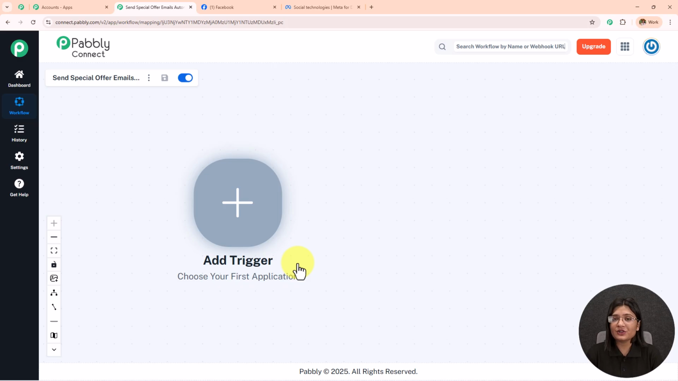There can be only one trigger step in a workflow, but as many action steps as you want. Here in this workflow, I want to send special promotion offers to all the leads which I have captured from Facebook lead ads, which means whenever I receive a new lead in my Facebook lead ads, I'm automatically going to send them the mail. Whenever I receive a new lead from my Facebook lead ads, this complete workflow here will get triggered, because a trigger basically activates or triggers any workflow.